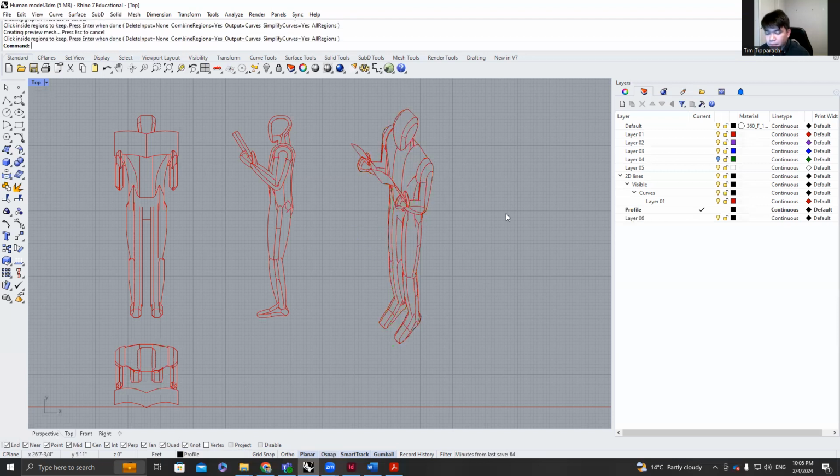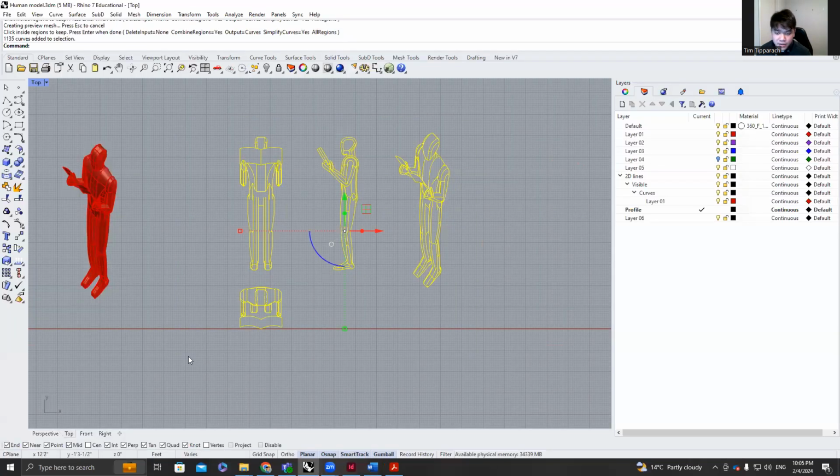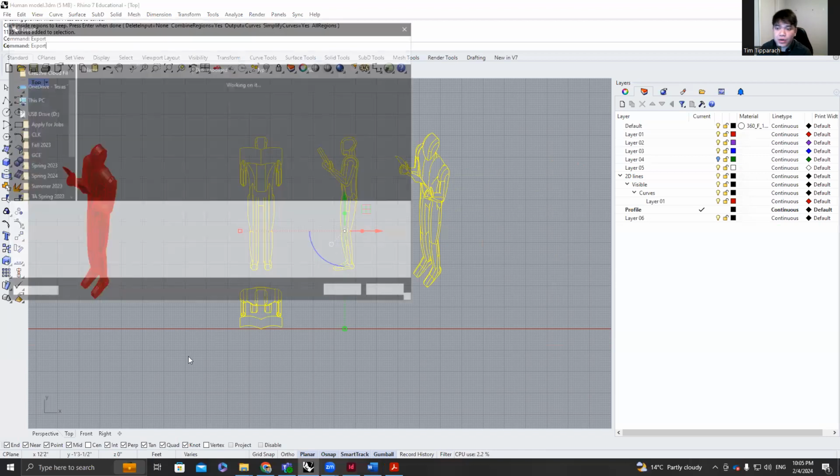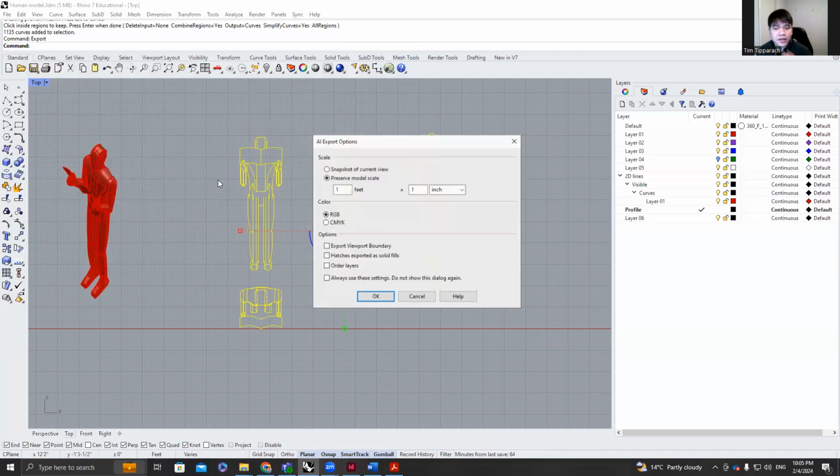There you go. And then once we have the lines set and ready to go, we need to export this file to Illustrator. So I'm going to select all my lines and type in export, okay? I can name it body assignment Illustrator, save it wherever you want, and then make sure that the scale is 1 foot equals 1 inch, okay? That's the scale we are looking for.